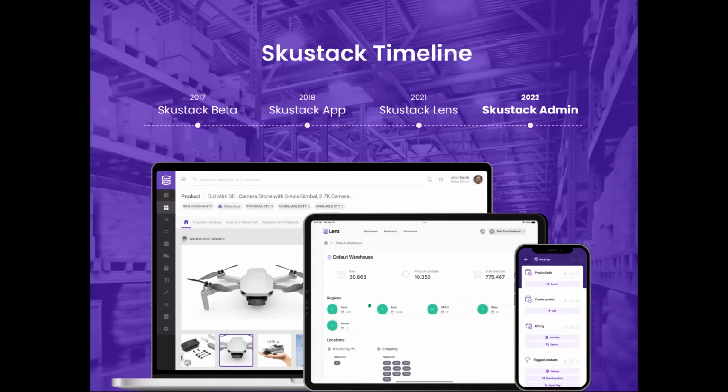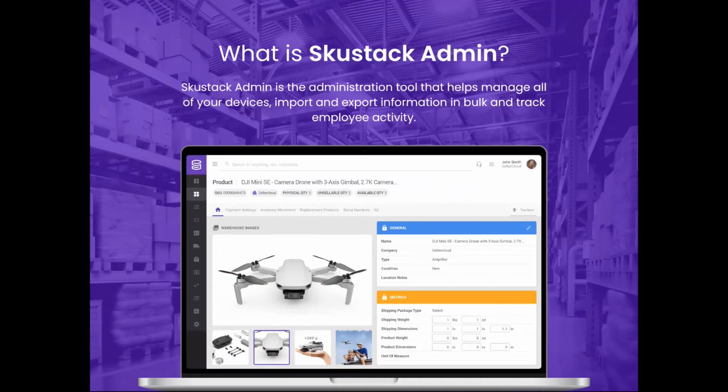So taking a look back, Seller Cloud rolled out Skustack Beta in 2017, followed by the Skustack app in 2018, Skustack Lens in 2021, and now we're introducing to you Skustack Admin. So Skustack Admin is the administration tool that helps manage all of your devices, import and export information in bulk, and track your employee activity for those who work beneath you at your companies.